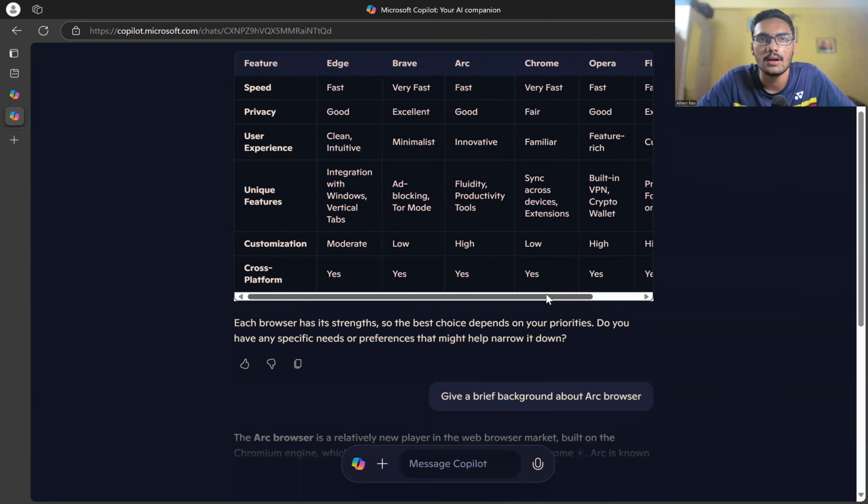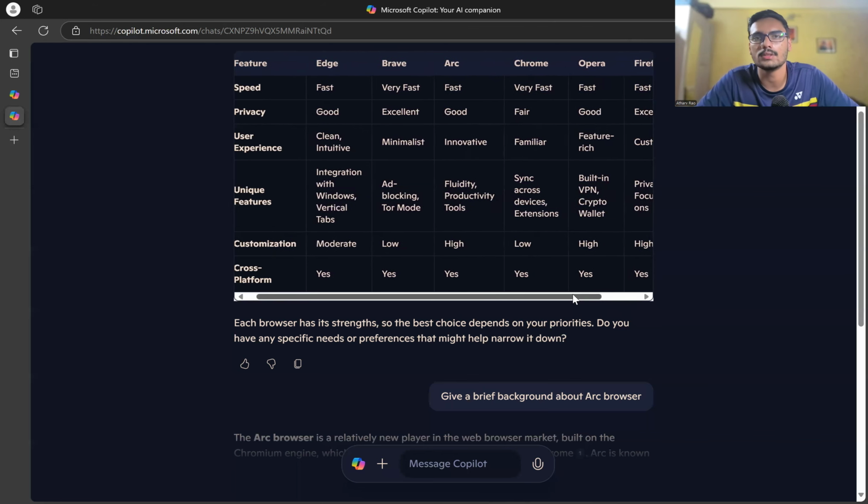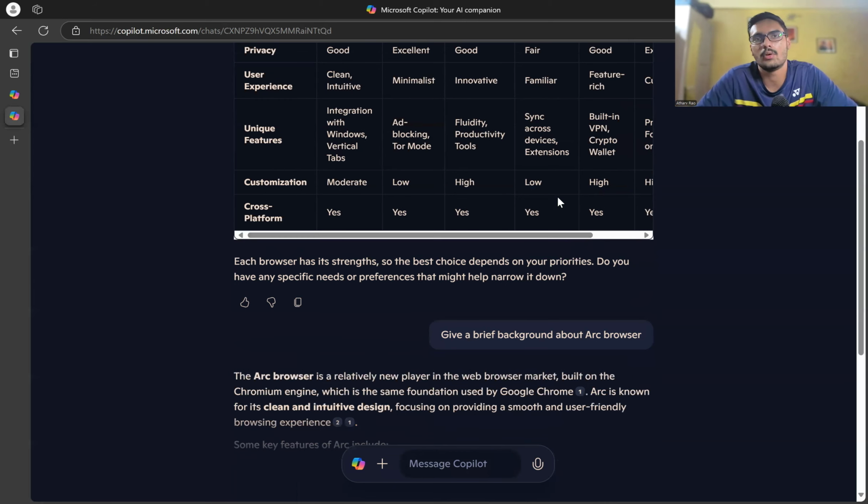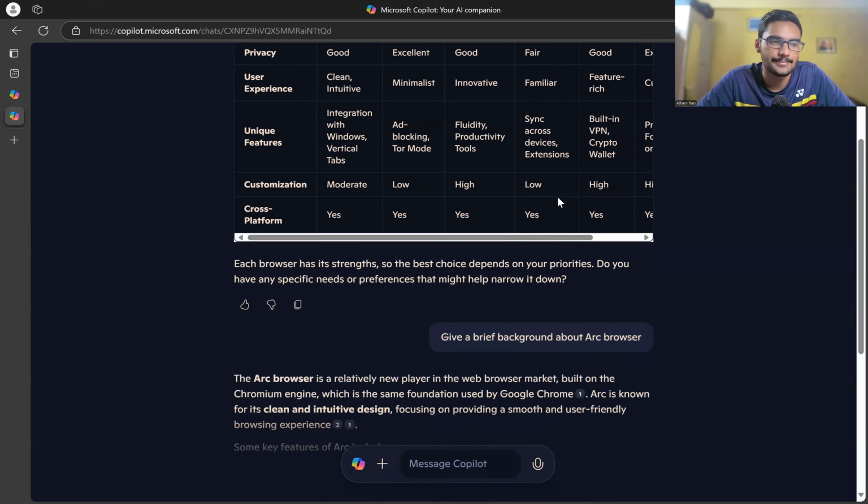So that is that. Customization on Edge is moderate. Brave is low, it's very minimalist, you can't do much. Arc is very high, like I showed you. You can create your own spaces, etc. Chrome is low. Opera is high, and Firefox is also high. So if you want customization in your browser, I feel Arc is one of the best. Using it personally, you have the option of spaces and other things like I explained. You can give Arc a try, and maybe if it fits your workflow, you can continue using it.